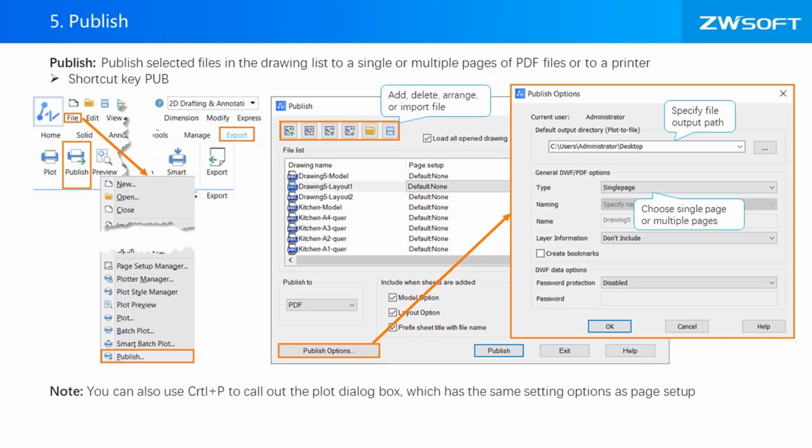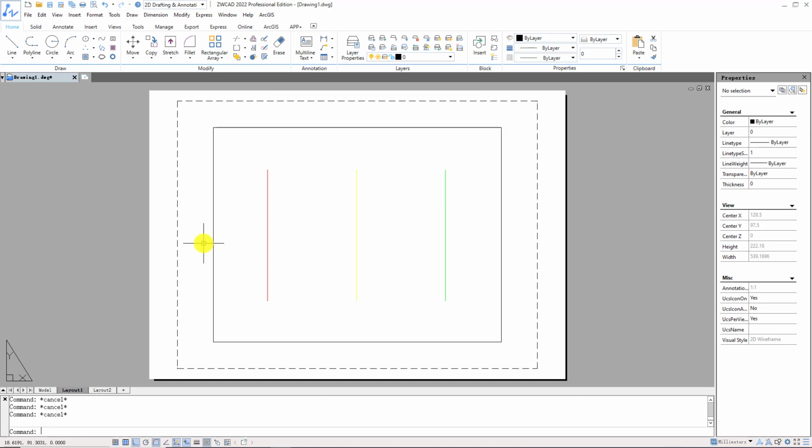Besides plot, ZWCAD also provides Publish, which is used to publish selected files in the drawing list to a single or multiple pages of PDF files or to the printer. Let's go to ZWCAD to take a look at these output settings.